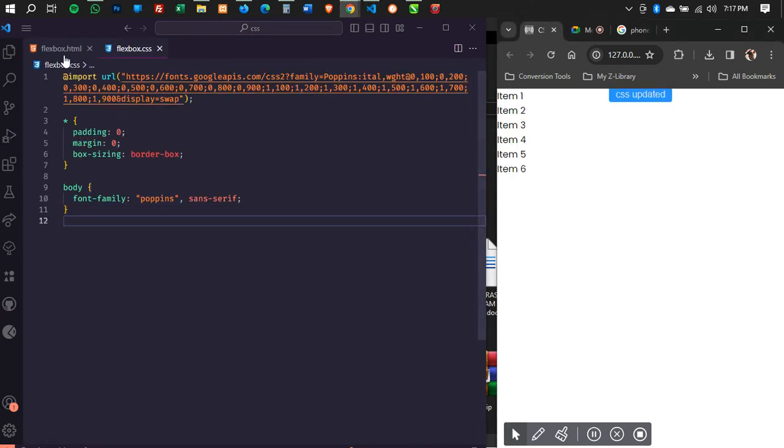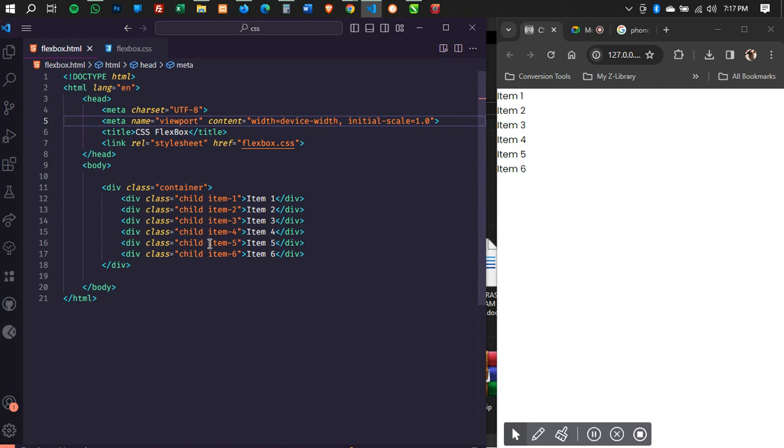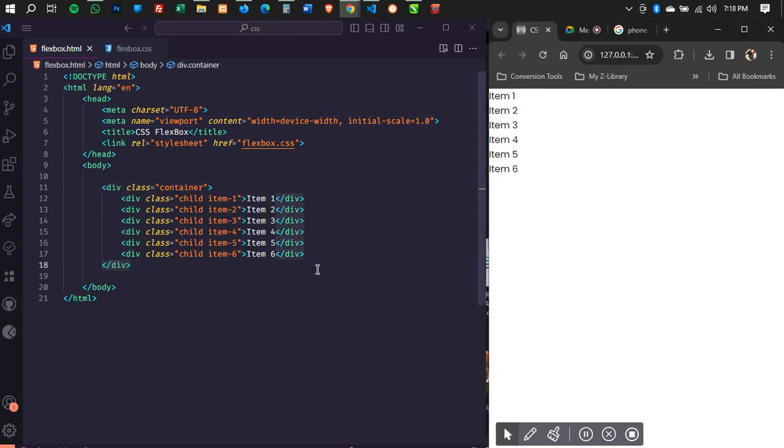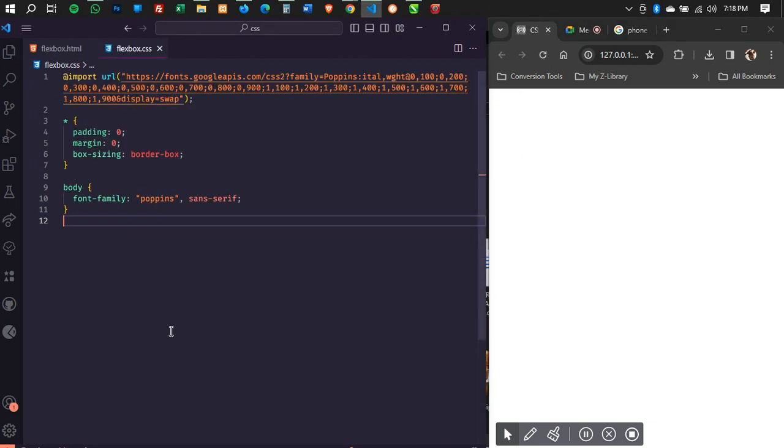All right, so first of all, in my HTML file, I have a basic container, and then I have a div over here. It's got some items in it. Let me just take everything off. Then I'm coming here and I'm gonna apply some styles to my body.